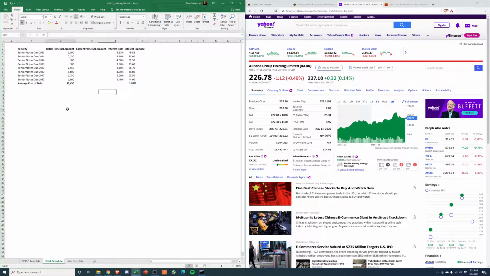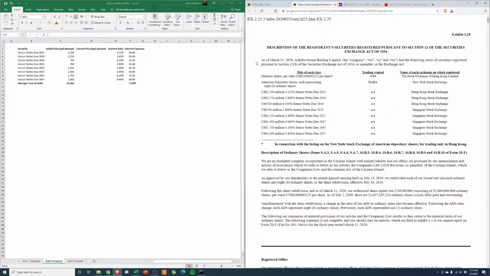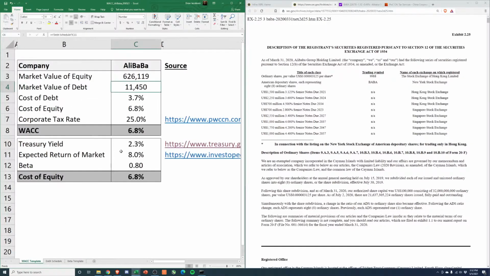So I have a debt schedule that I built out. If you go through their 20F filing, there's a lot of appendixes and different schedules, but they do give us a schedule of all their current outstanding debt. It doesn't quite tie 100% to their balance sheet. You'll see here it's 11.45 billion. Their balance sheet shows, I want to say, 11.6 billion. But it's close enough, and they give us the percentage, so it gets us in the general direction of where we need to go. And then we calculate the interest rate for all of the debt outstanding.